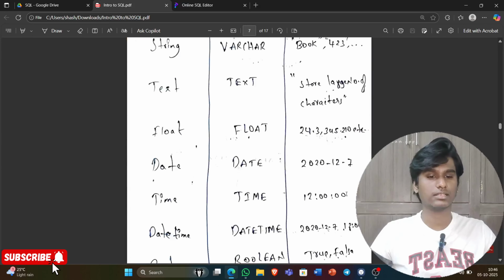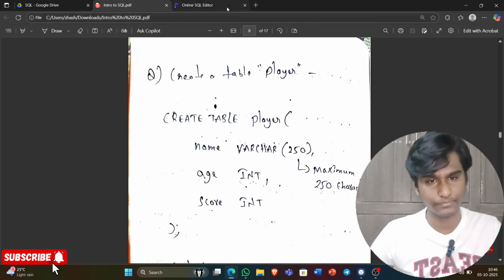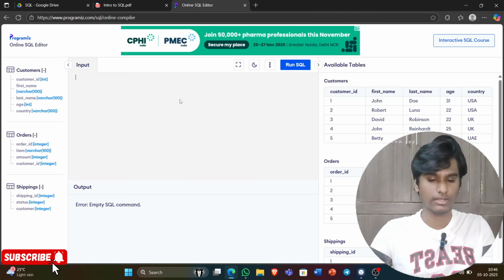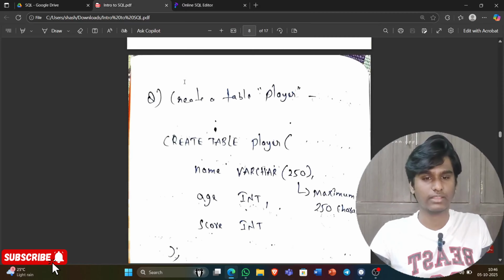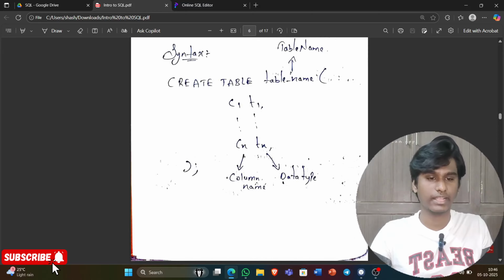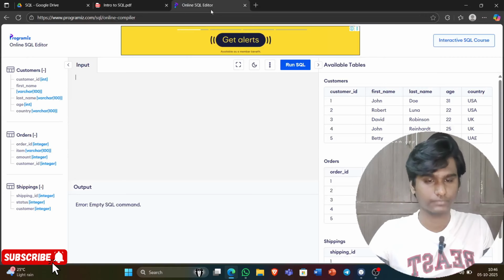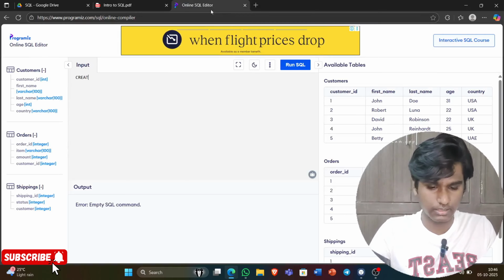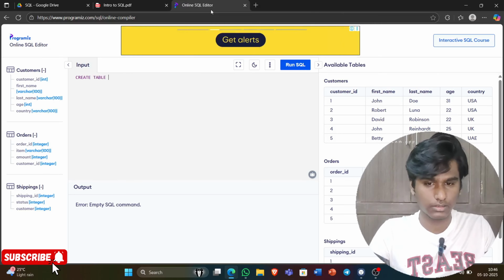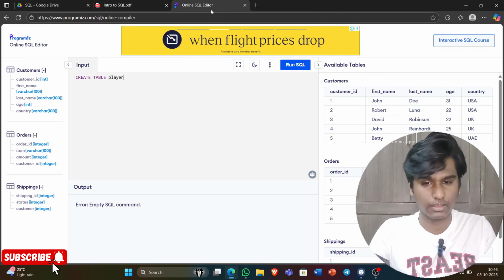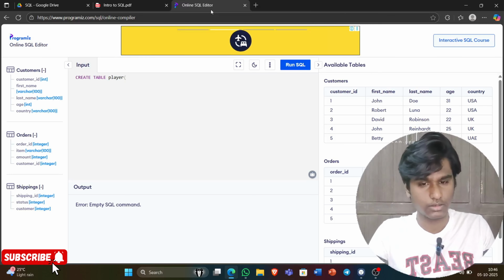So now let's create a table, player. Let's create a table with the syntax given. Here the syntax is create table, table name, brackets, and columns and data types. Create table, table name player. I want to give the table name as player.